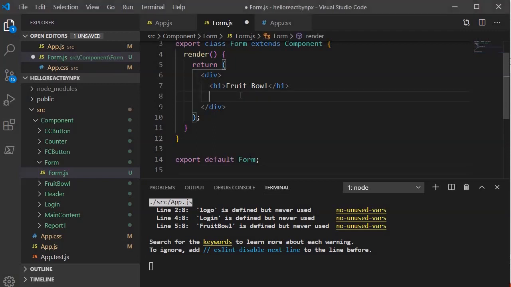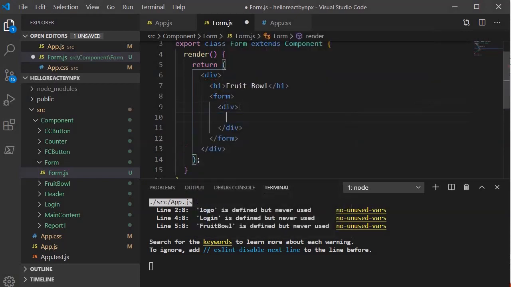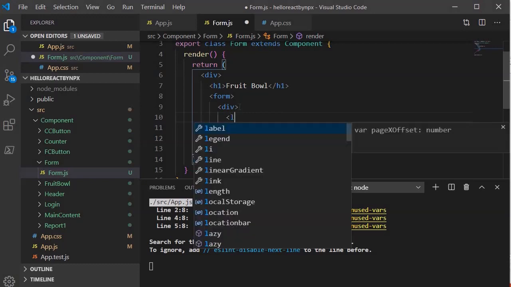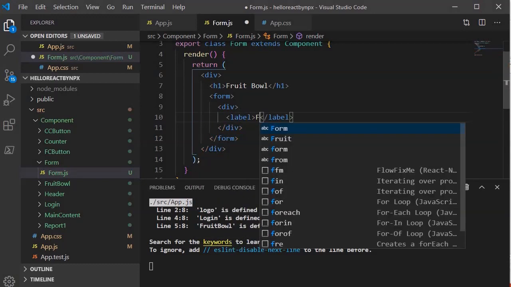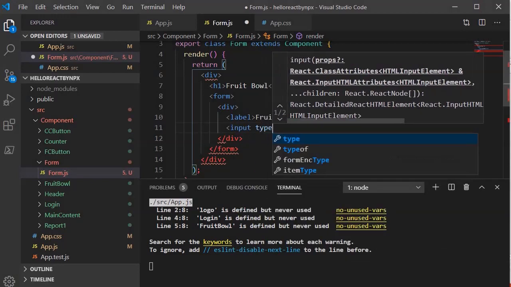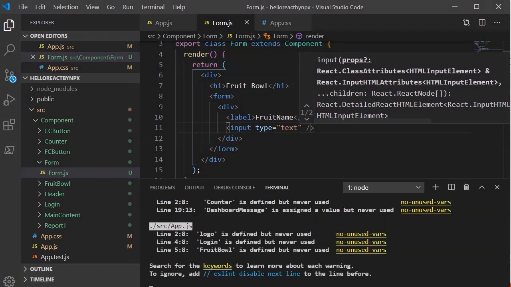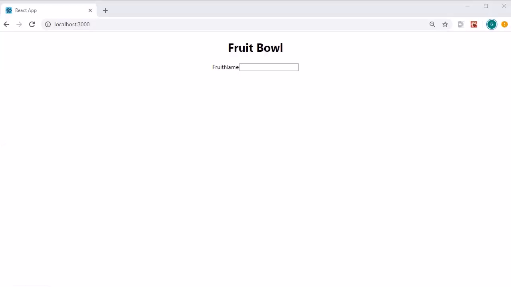This looks much better. So let's write the input element there. To write the input element within the form, first we need to include the form tag, and within that we are going to keep a div, and within the div we are going to keep a label. Let's keep a label for fruit name, and the input field which will be used to grab the input from the user. So it is going to be input, and over here we need to specify type. Type is going to be text. Save it. Let's look at how the output is coming. So we got this output.